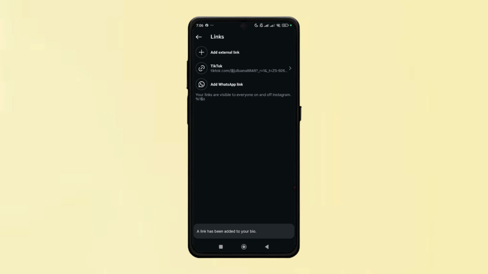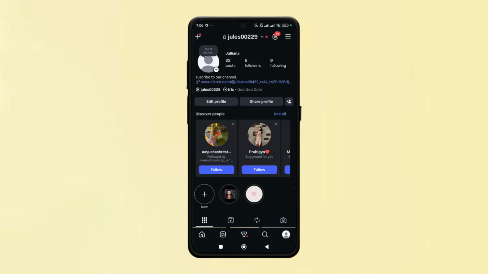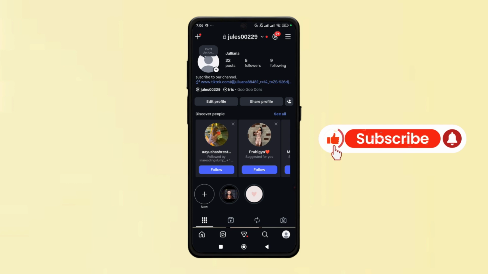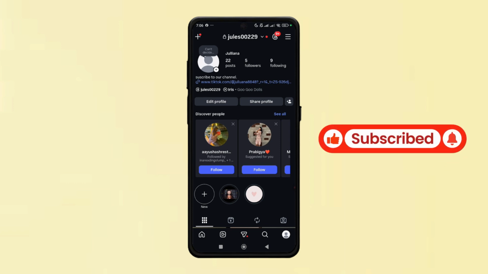As a result, your TikTok link will now appear on your Instagram profile. And that's all. This is how to add TikTok link to Instagram profile.